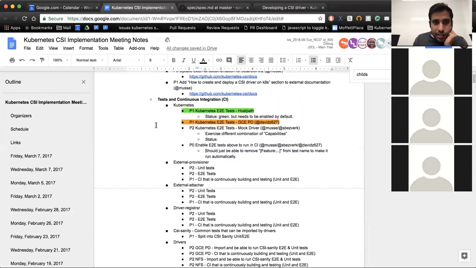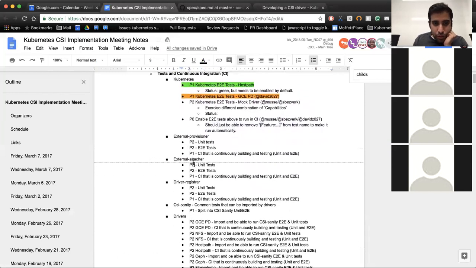The next set of tests is for the external components. We have the external provisioner, external attacher, and driver registrar. We need to have unit tests for them, which for the most part, I think they already have. We might want to extend these unit tests to be more complete. We should also add end-to-end tests.